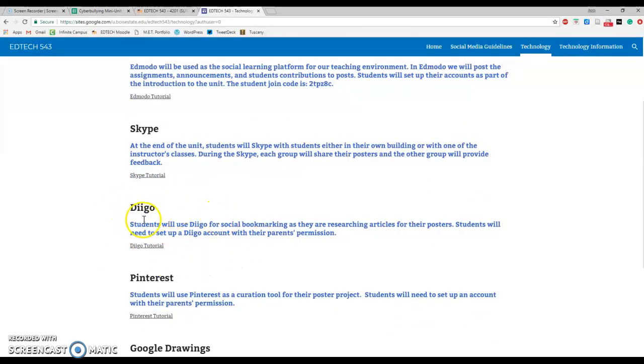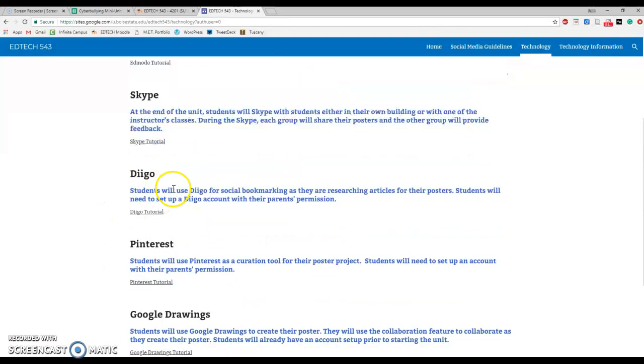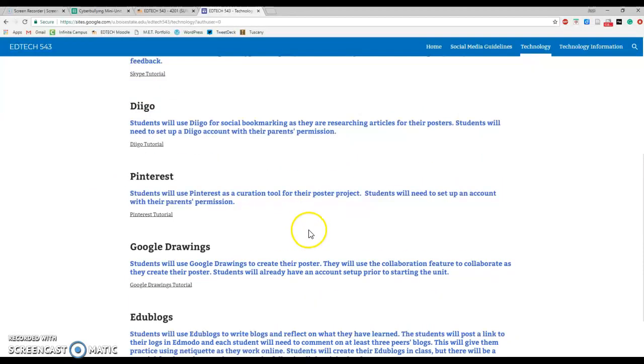Digo will be the social bookmarking tool. So as they're gathering resources for their poster, this will be the place where they pin them and grab them. And it looks like students are going to use Pinterest for curation. So after they use Digo to grab their resources, they're going to curate them all with Pinterest, and that's going to funnel into Google Drawings.